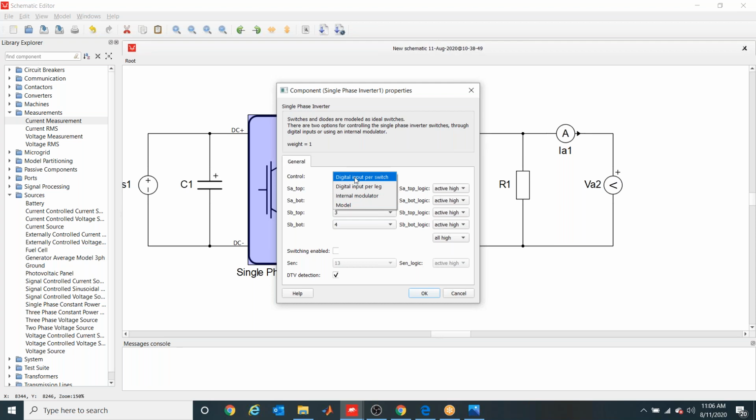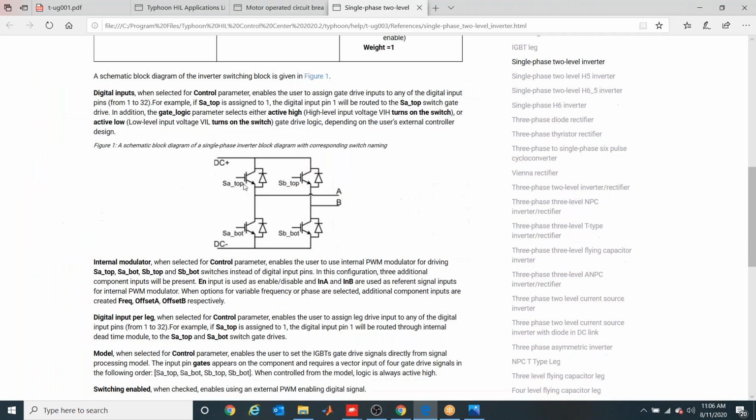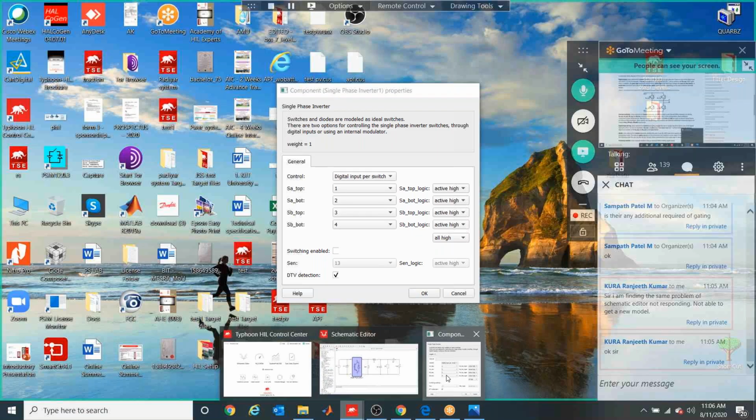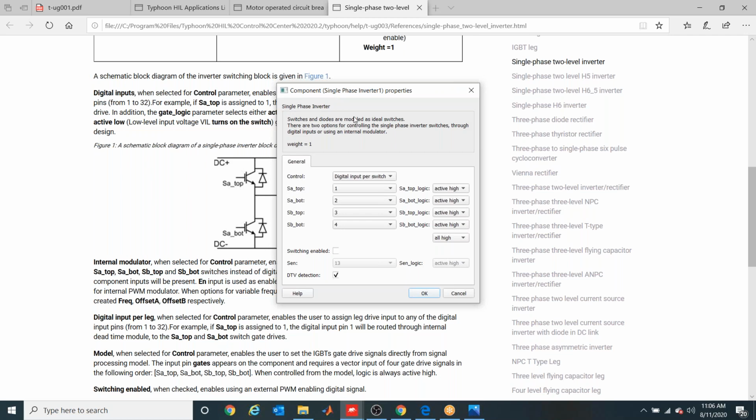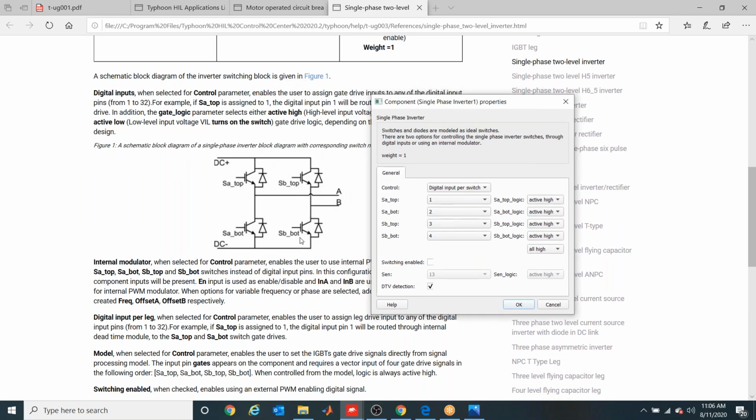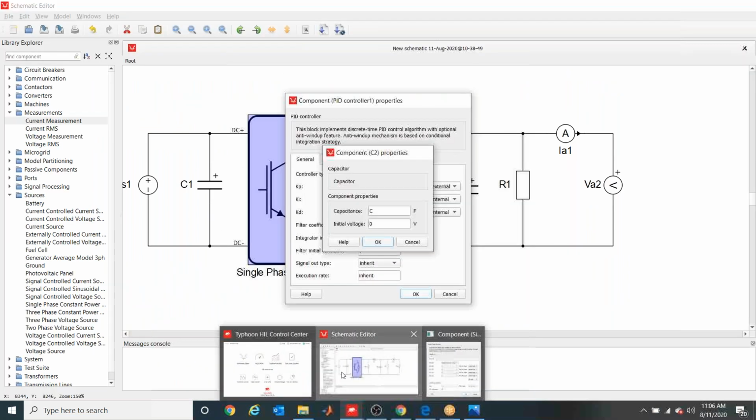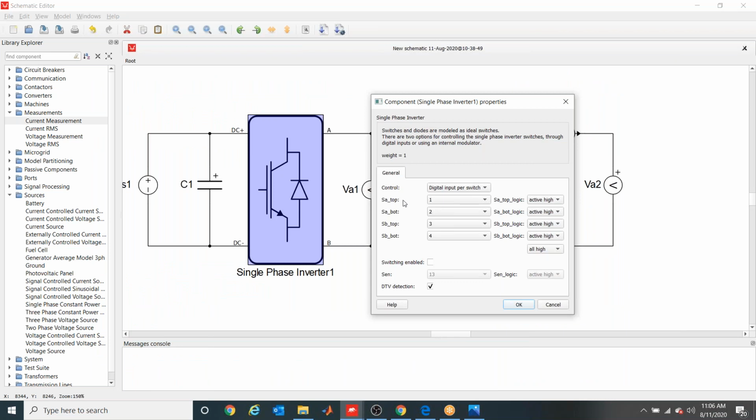If you click on this digital input per switch, you can see it's written as SA top, SA bot, SB top, and SB bot. What are SA top and SA bot? If you go back again to this documentation part, you can see this top switch is SA top, this bottom switch is SA bot, and this one is SB top, and this one is SB bot. Just a moment. Yes, so you can see SA top, SA bot, SB top and SB bot. These switches are over here, their names are over here, and I need to provide the controller pulse to the switches.